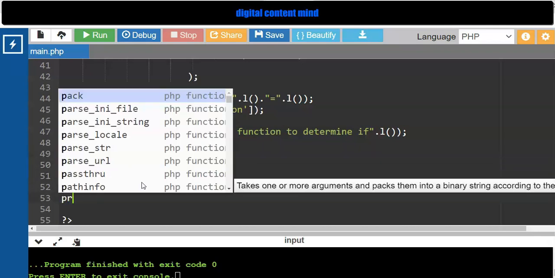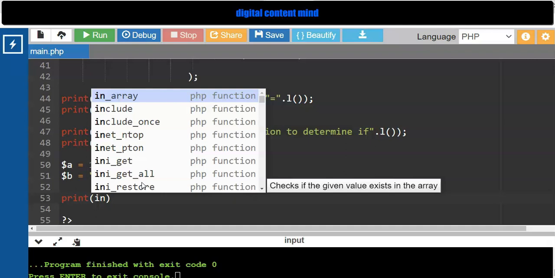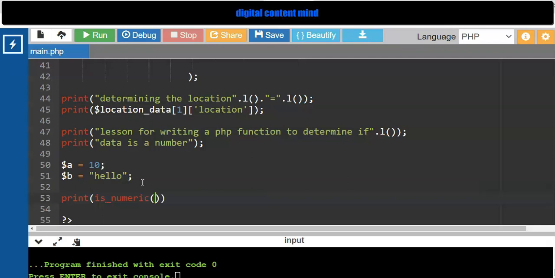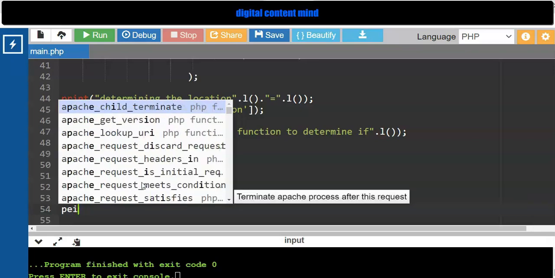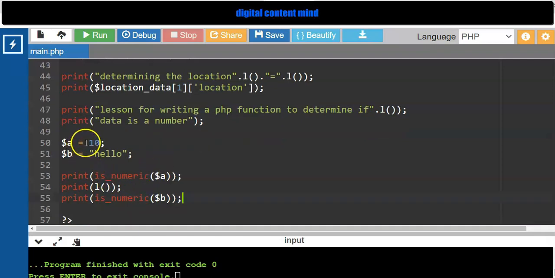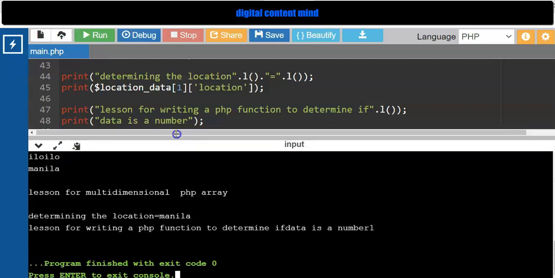So, for example, we can say print is_numeric, then string a. Let us check what will happen if we put that. We have here the newline, which is to print to the next line, and then print. What will happen if this will be printed? Now, if this is a number, automatically it will display the number. If B is a number, of course it will display the number. If not, it will not display anything. So when you run the program, what will happen?